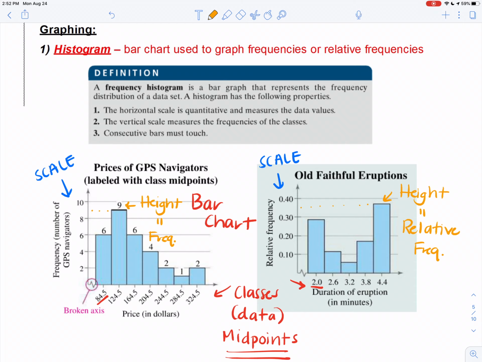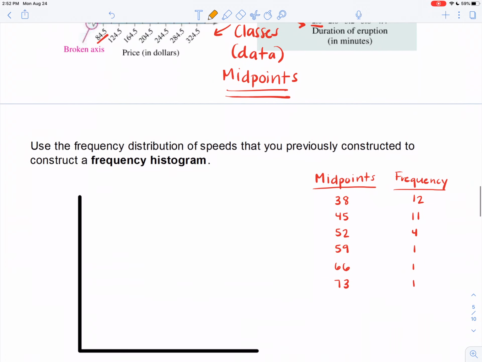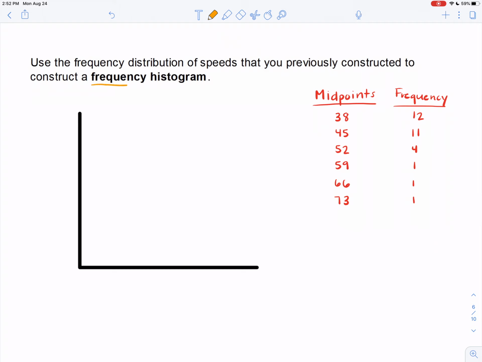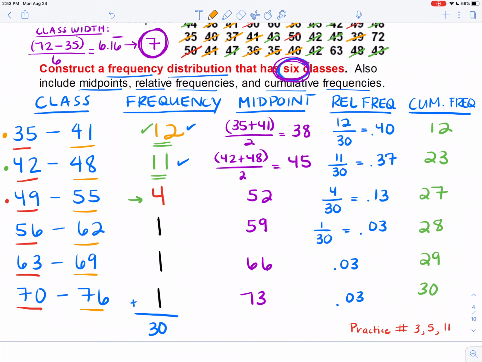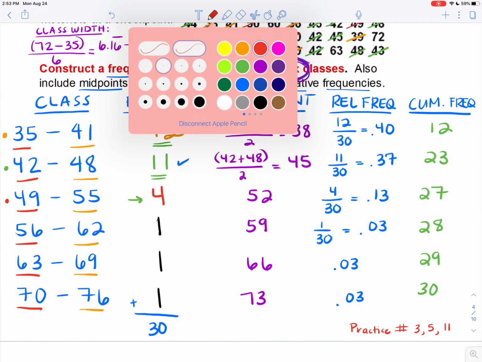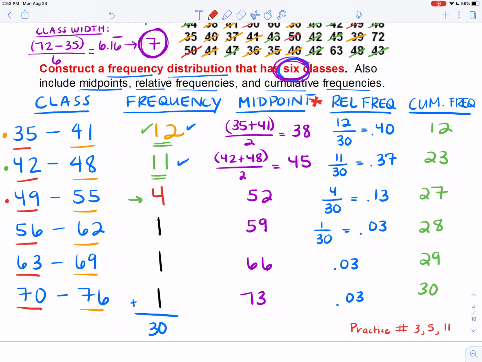So let's say we want to construct a histogram, and we're going to do this just based on frequencies. It'll always specify. So we're not going to do relative, we're going to do raw frequencies, for the speeds that we've been working with. Over here on the right-hand side, I pulled what I needed. If I'm doing a frequency histogram, then what I need, pulled right from what we did, are the midpoints of each class, right here, and the frequencies, which are my values right here.